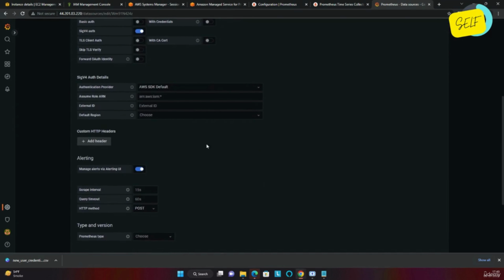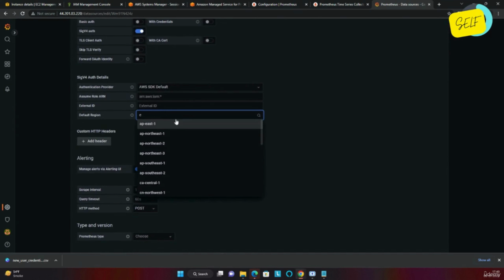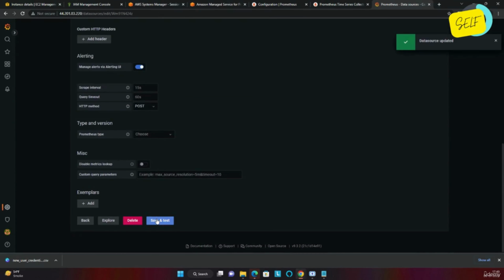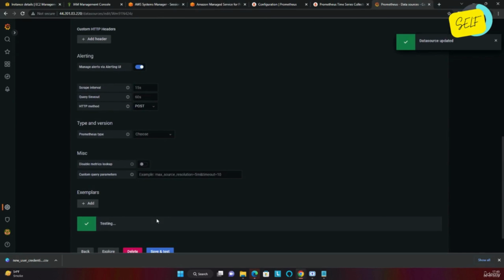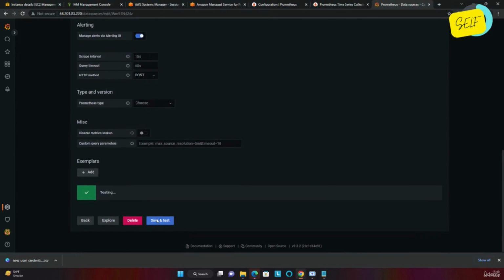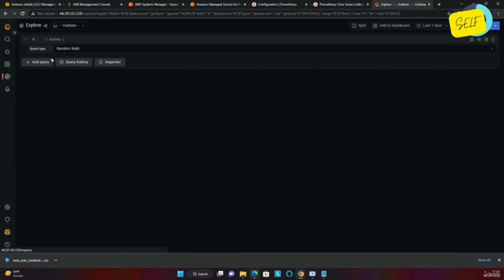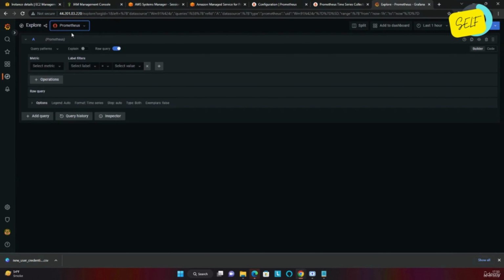Apart from that, we can select the default region for us, where our AMP is. Now let us test the connection. Great, so the data source is working here. So we can say Grafana was able to make the connection with the AMP. Now guys, it's time we explore things. We will be using this data source and we will explore the metrics available to us.